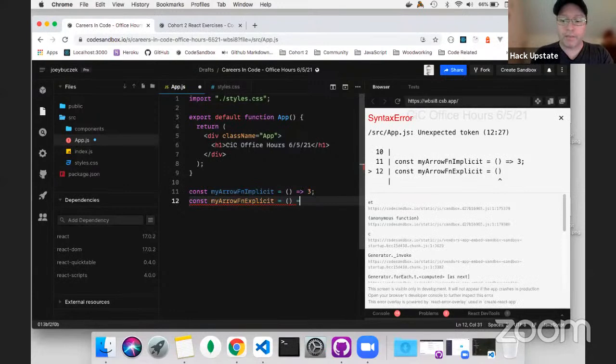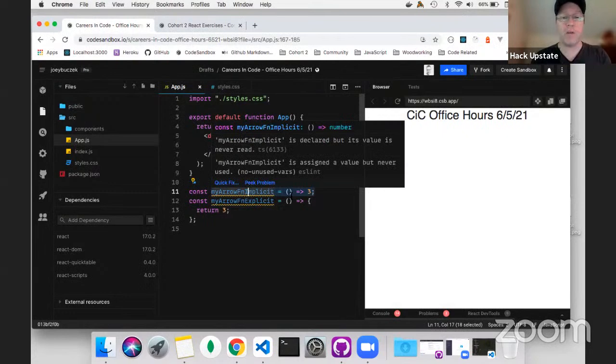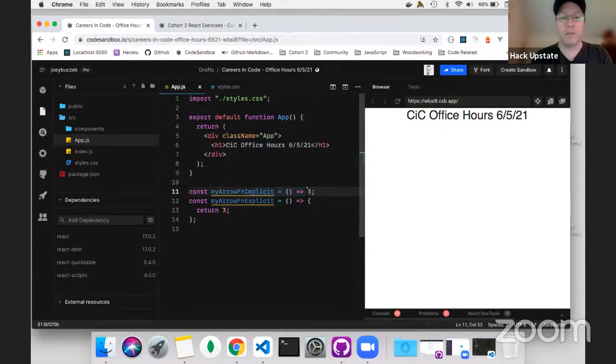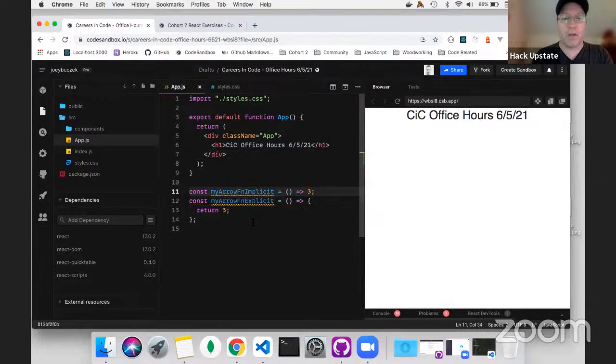So here, these two functions are identical. Right? This just does it more succinctly. And implicit returns can only happen on one line. Even though I could do something, let's say I returned, oh, here's another good thing to know about. Let me leave those up there.